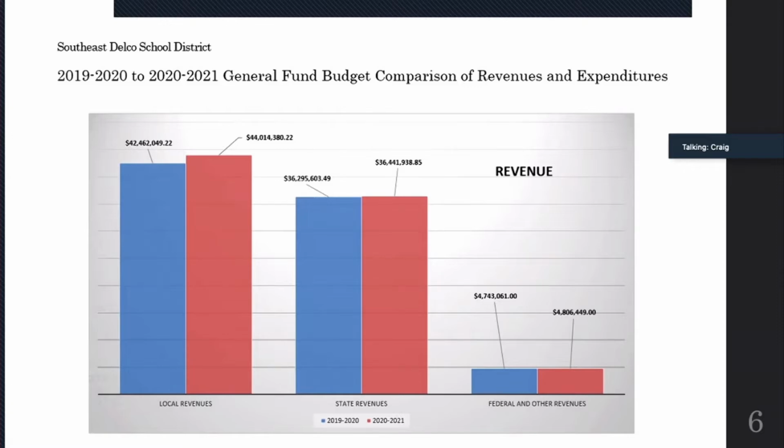In this case, I've added a bar chart, and you will see different displays of this type throughout the document as we go through some of the hard numbers. And it just gives a visual so folks can see whether the categories are going up or down in a drastic fashion, or whether they're remaining fairly flat. So you can see in local revenue, state revenue, and federal and other revenues, when you're comparing the 2 years together.